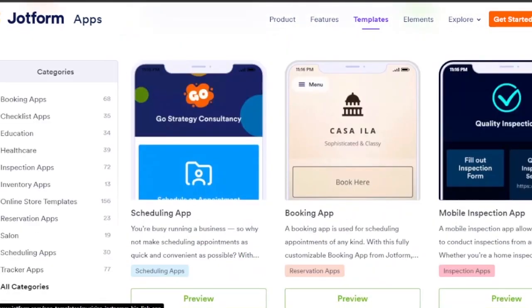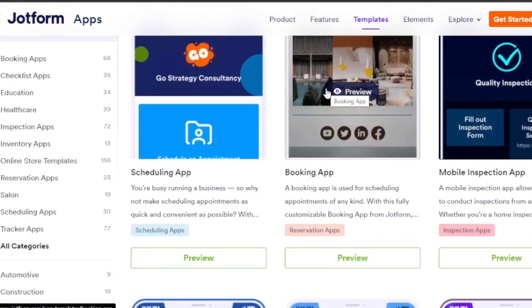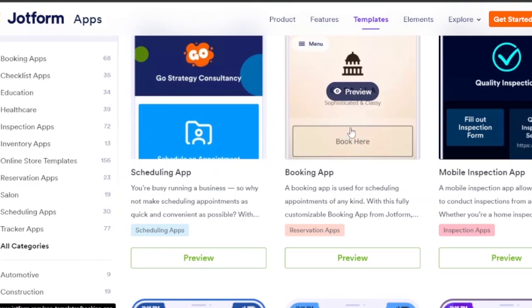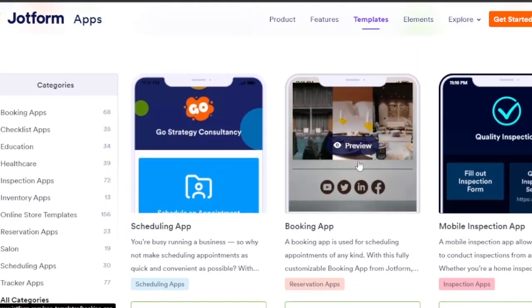So for example, I have a hotel that I want to create an app for. So here you can see that this is a booking app that I can have. So this is a reservation app. A booking app is used for scheduling apartments of any kind. So it is also for Casa Ila. Right now, this is the name of the hotel, I guess.